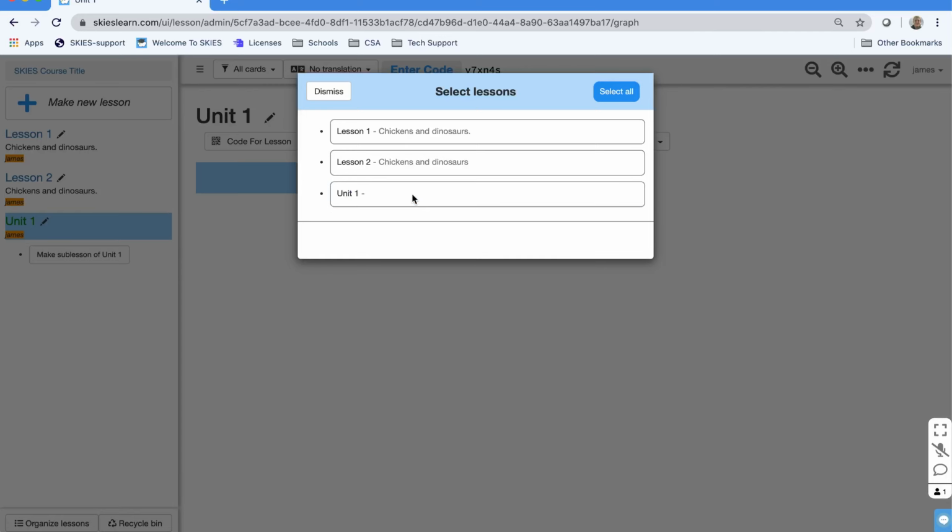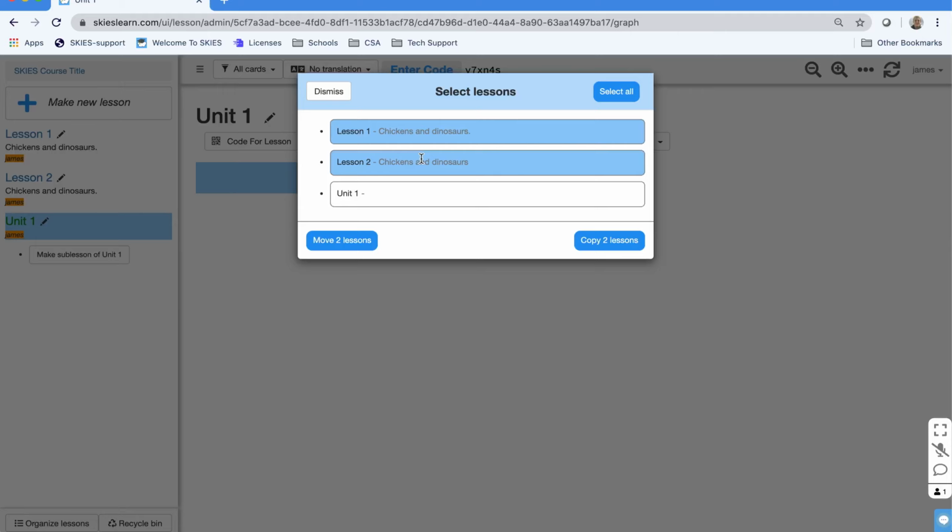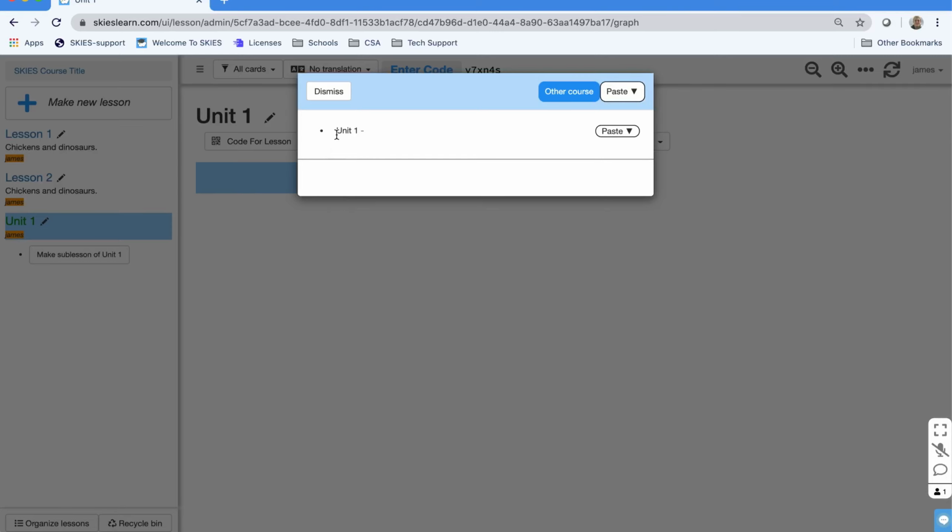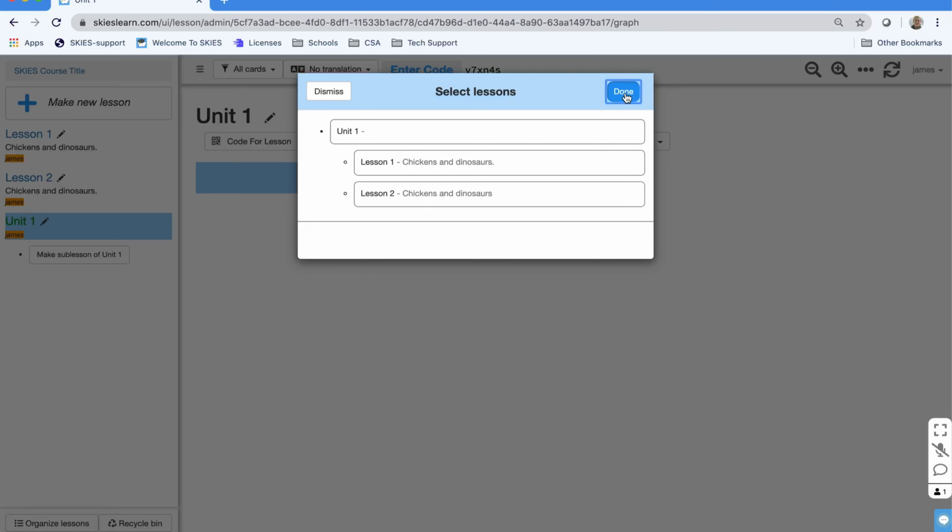I'll select it again to deselect, and I'll select the other two folders. Notice there's a Move and a Copy option, and in this case we're moving them into Unit 1. And there's also an option to move them to other courses if you're moving materials from one course to another. So I'll paste them here in Unit 1 and then click Done.